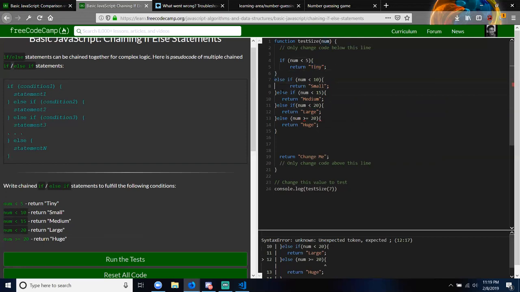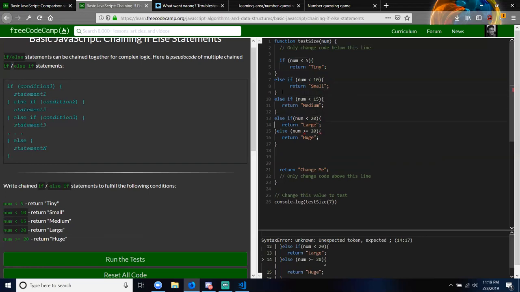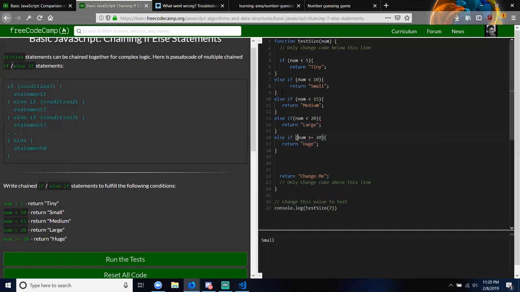Is it not working still? Let's see. On line 16. Oh, for an else statement, you don't include a condition. Else statements are what happens if none of the above conditions are met. So you have to take out the num is greater than or equal to 20. Whenever you do an else, it's kind of like a catch-all. Anything that your above conditions don't catch, else gets the rest of them.